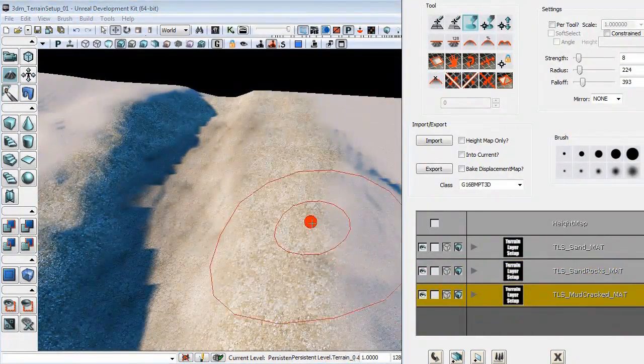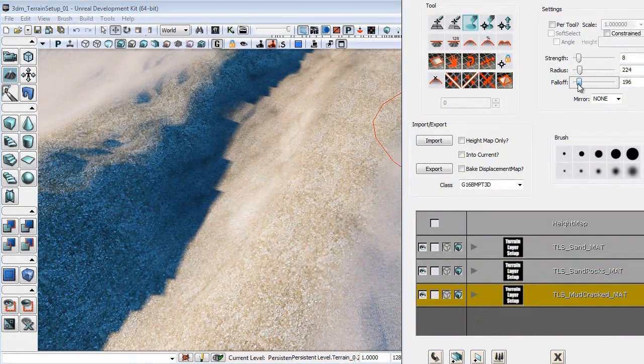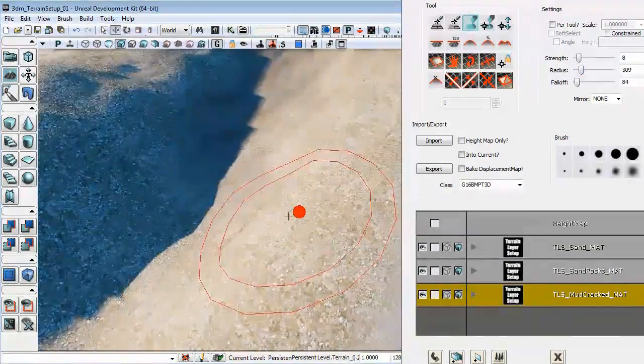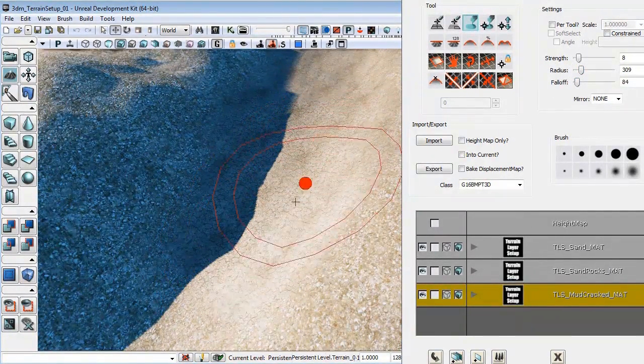I'm going to take our mud cracked material and bring the falloff down on this guy. I'm going to start painting along the riverbed.